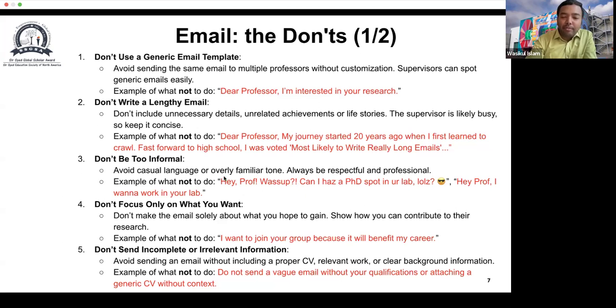And don't be too informal, like, "Hey, prof, what's up? Can I have a PhD position in your lab?" All this kind of language which you may use with your friends or very informally, don't use such language. Be respectful, be professional, and don't focus on what you want.